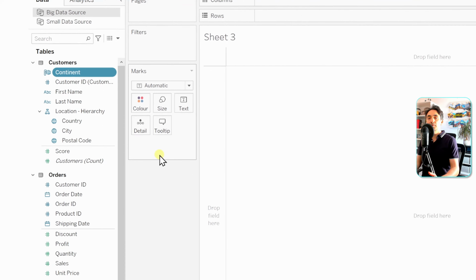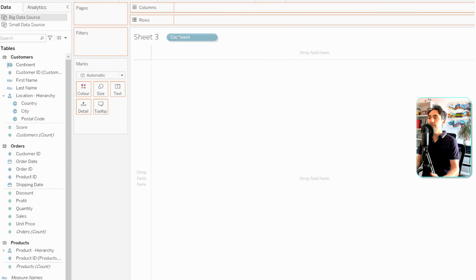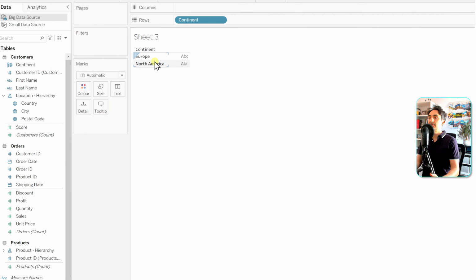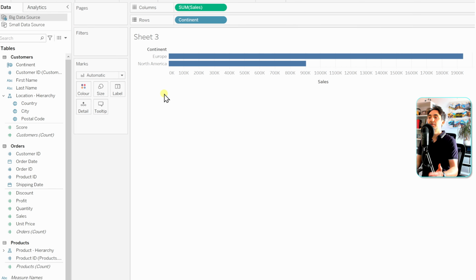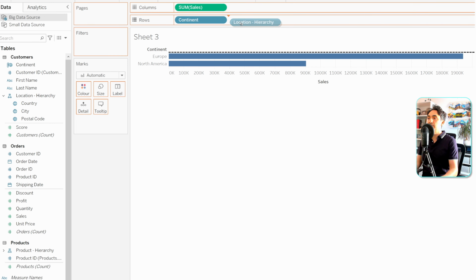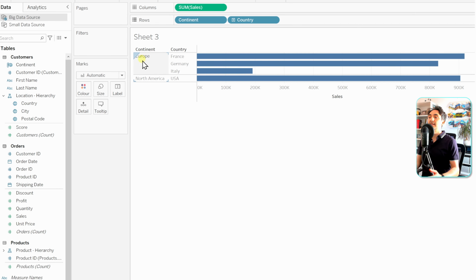Alright, so now let's build a view based on this new dimension. We're gonna take the continent, drag and drop it here on the rows. As you can see, it has 2 values. We're gonna take the sales as well, put it in the columns. And now to see more details in the view, we're gonna take the whole hierarchy of the location. So let's drag and drop it here on the rows. And now as you can see, the continent is now grouping our data. So Europe for those 3 values, North America for USA.